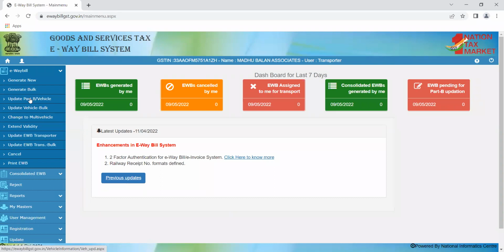So what is this update of vehicle? See, in case goods are being transported through one vehicle, and in the middle the vehicle meets with an accident or no further transportation could be done in that vehicle, the goods are loaded again into a new vehicle. Another vehicle is going to carry from that particular spot. In that case, you can just log in and update the vehicle number.